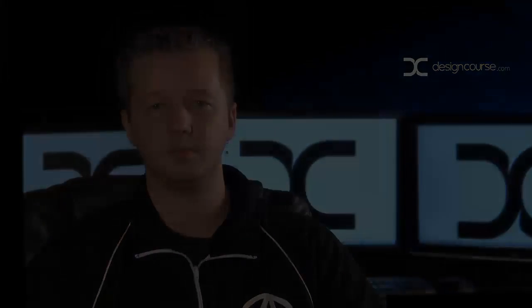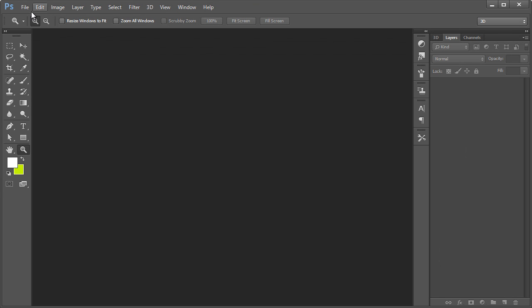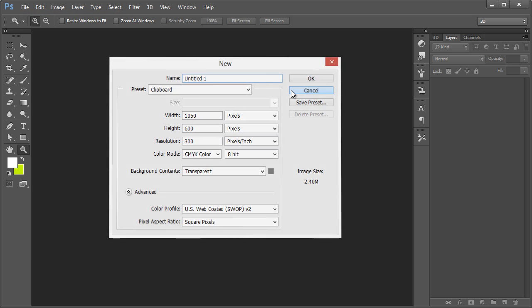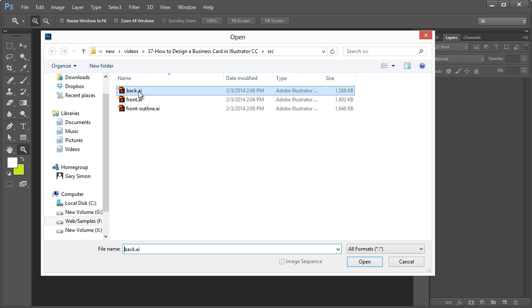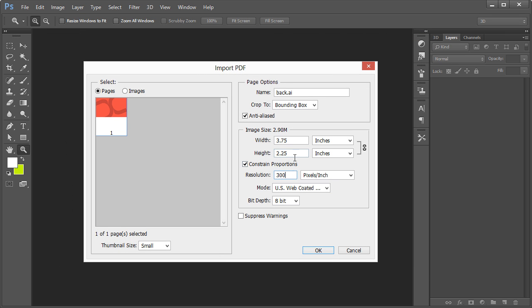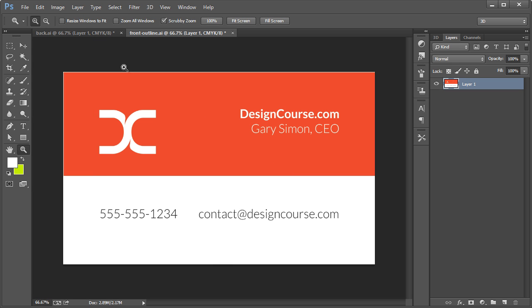Alright, let's get started. We're going to take this and get started by going to Photoshop here. No, we don't want File, New. We'll go to File, Open, and we will open up the back.ai and the front-outline. So hit Open. Everything basically stays the same on this dialog: 300, 3.75, 2.25, hit OK, and OK again for the second one.